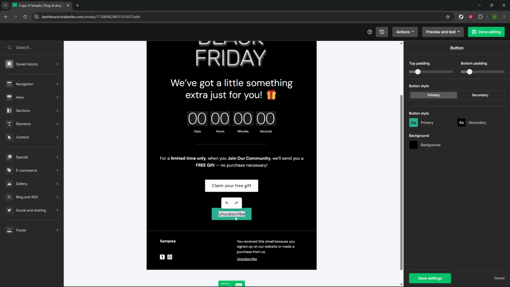In the URL field, don't paste a website address. Instead, enter the custom variable exactly like this: {$unsubscribe}. This variable tells Mailerlite to generate a unique unsubscribe link for each recipient, directing them to their personal unsubscribe page. It's important to type it exactly as shown, including the curly brackets and the dollar sign, with no spaces.